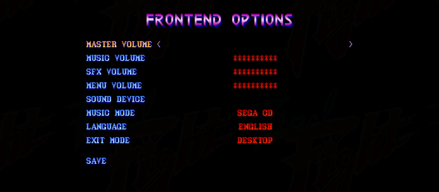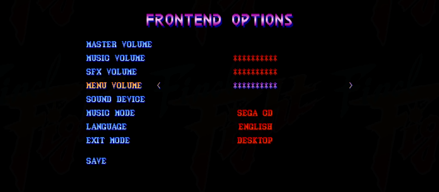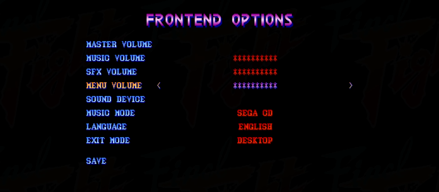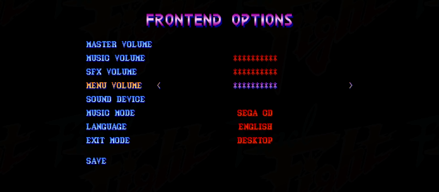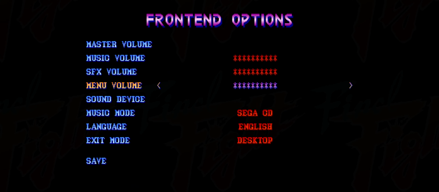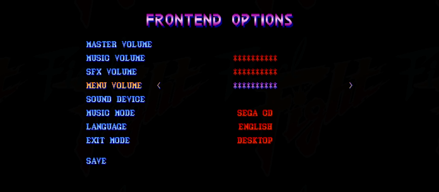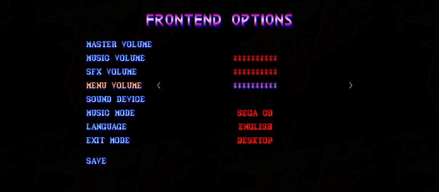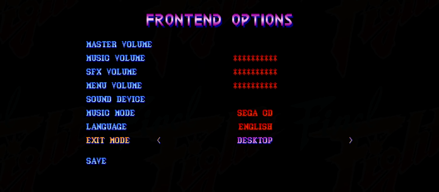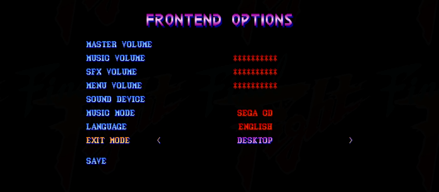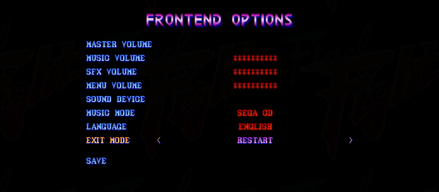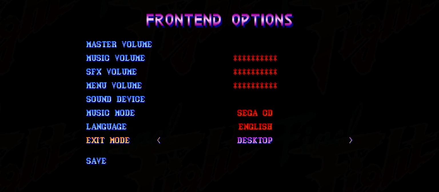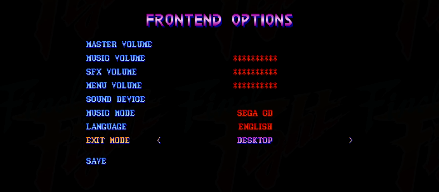And so you notice another difference here too is that this has menu volume. That is the volume for all of the front end sound effects. So in this, you can choose different volumes for the Final Fight music that plays in the background while the thing is running, the sound effects of the game that's running in the background, and then also the menu. The other option here is you can choose the exit mode. So when you quit the front end, you can choose whether it exits back to the desktop, whether it restarts your computer, or whether it shuts down the computer. And so that's another difference between this and the main Final Fight game program.